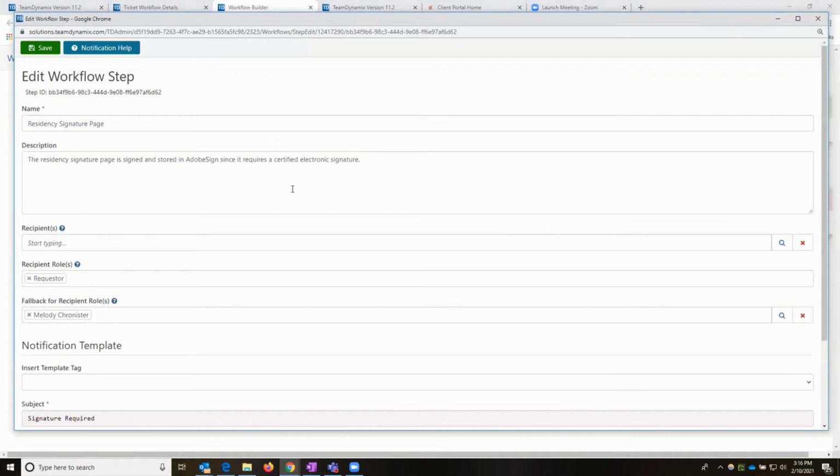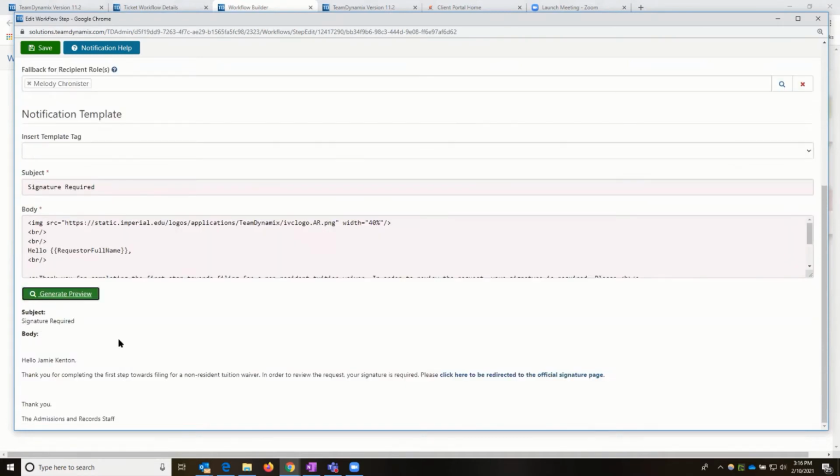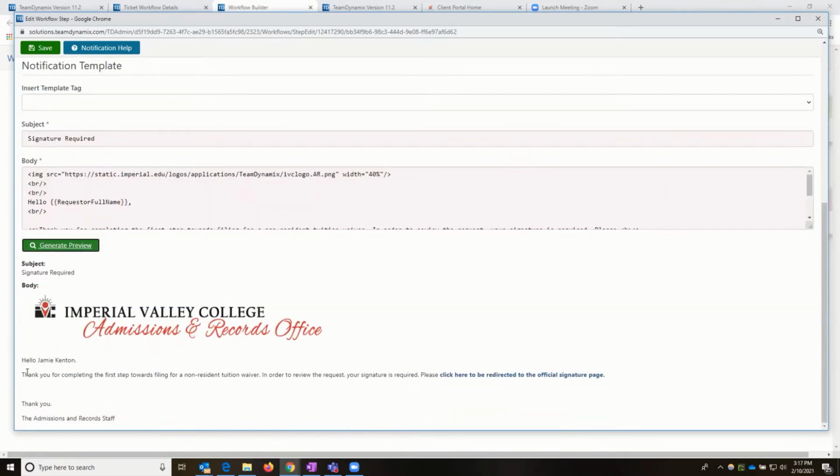Yeah, let's walk through that again. Again, this is part of your guys' homework that I sent yesterday. Any of these notification steps, the wording on here is pretty bare bones that either Melody or myself have put in, right? So you'll probably want to edit the hello. She's already got the requester's full name in here as a template tag, HTML template tag, and the admissions and record staff as well.